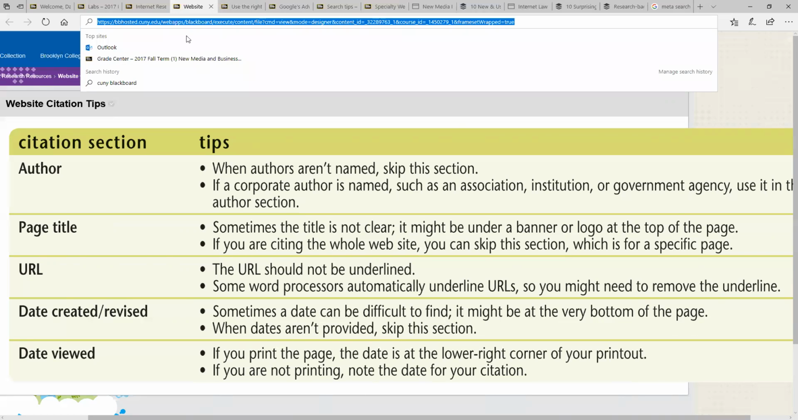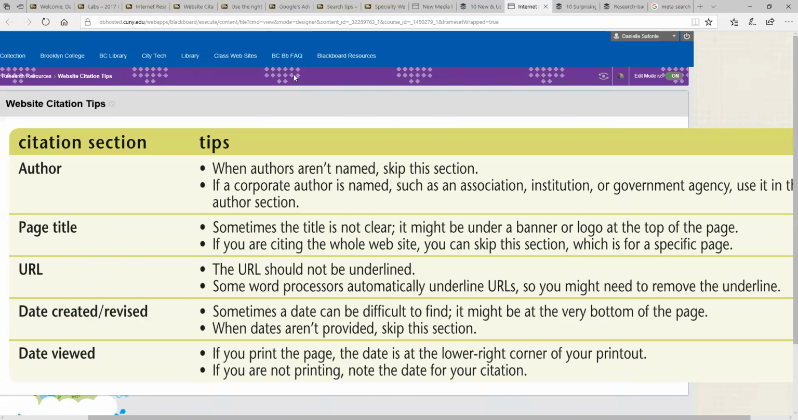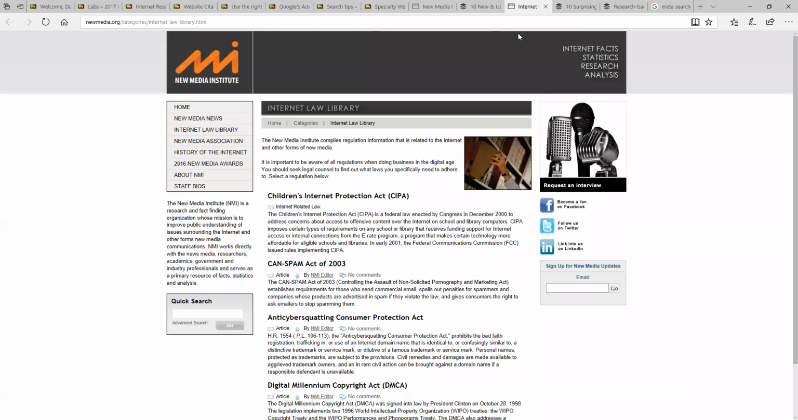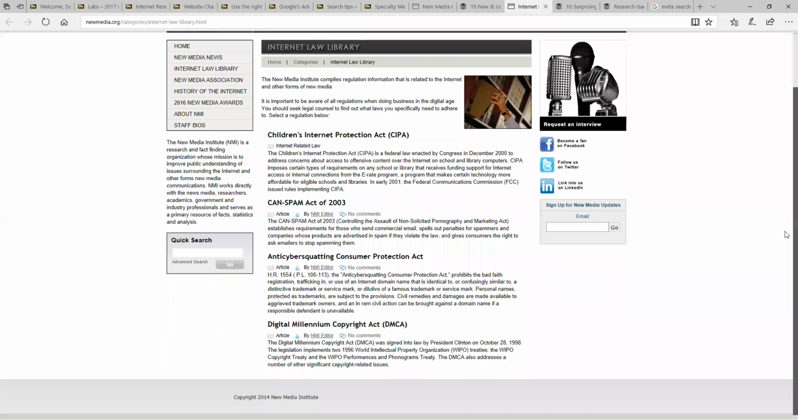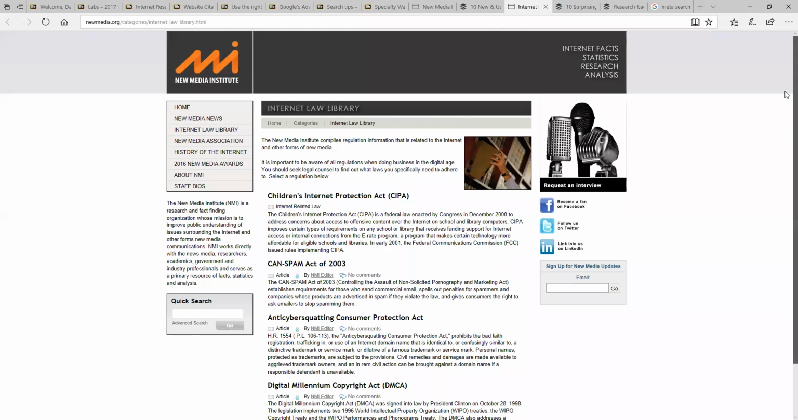This here is the URL. So when you're looking at a website, and we're going to be going through some of the internet laws, let's take a look at this one, for example. The page title would be the Internet Law Library, New Media Institute, page 1. The author, in this sense, comes from the New Media Institute, so it is a commercial publication. This is constantly changing. It has a copyright of 2014, but it's not a specific article, it's just something that constantly changes as the laws change.